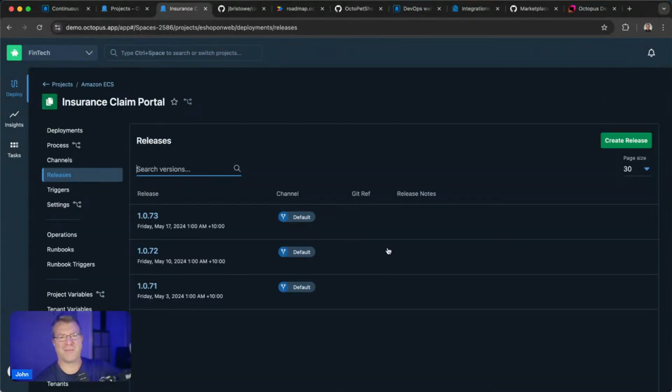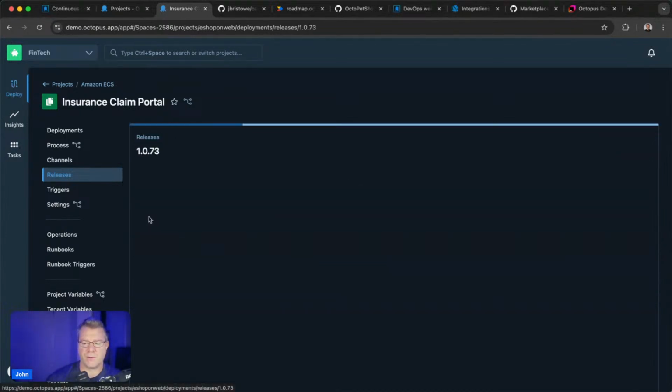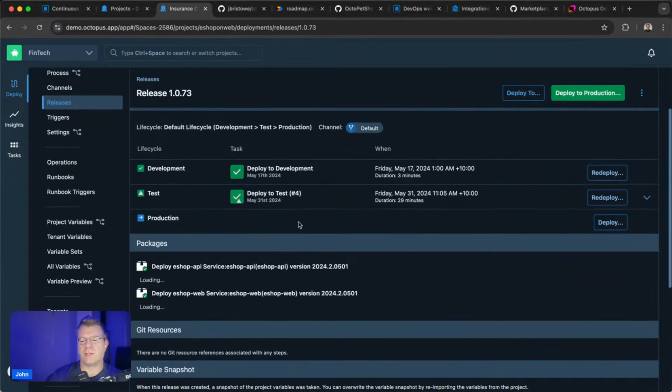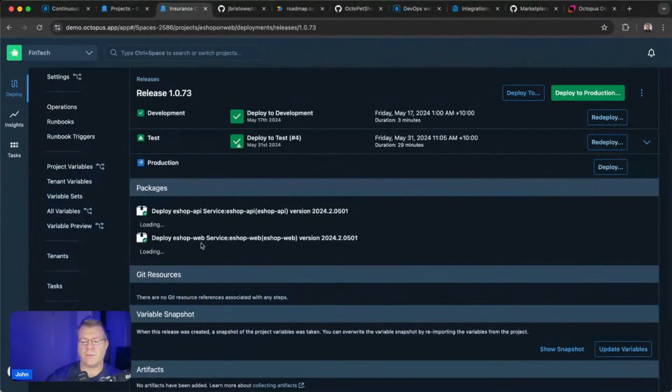Here's one I prepared earlier, pulling it out of the oven, rather than watch me bake the whole thing. So I can take a look at any number of these releases here. You can see we've deployed a few releases over the years. And here's an example of one of those releases. This release here has been deployed to our development environment and to our test environment. You can see we have a couple of packages associated with this release.